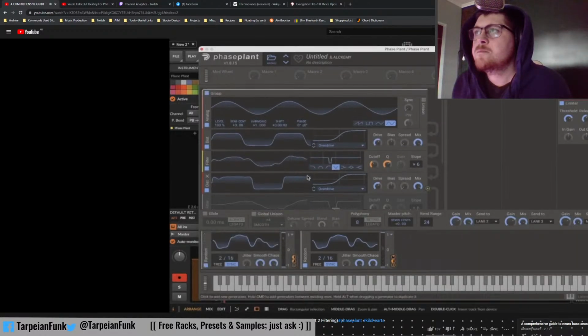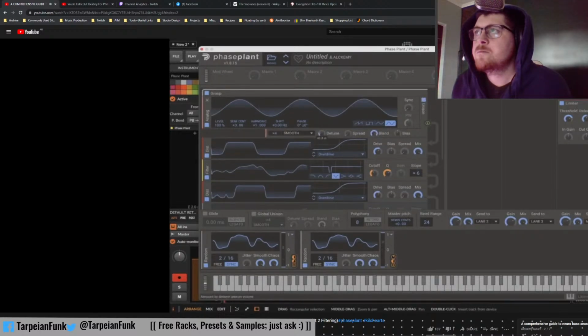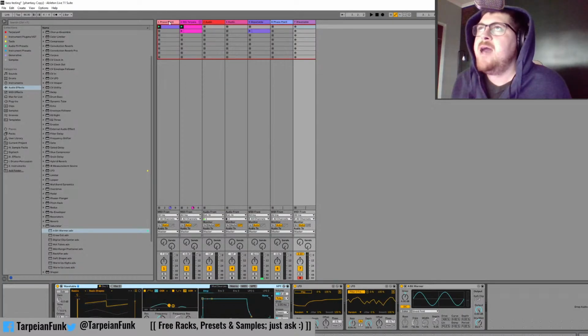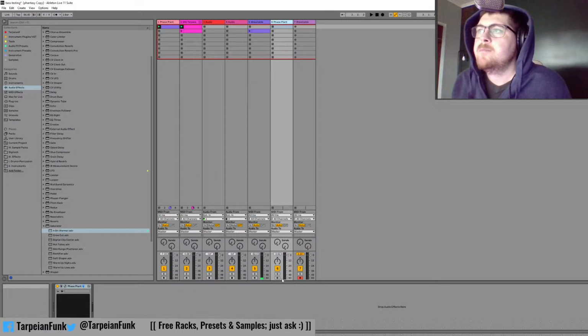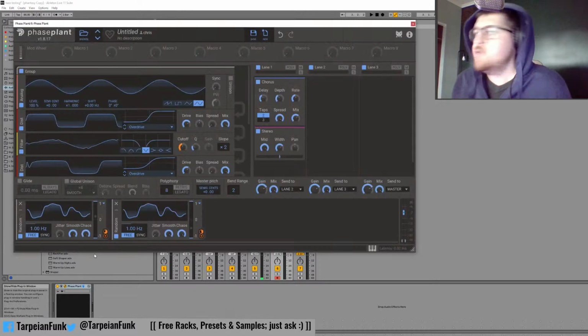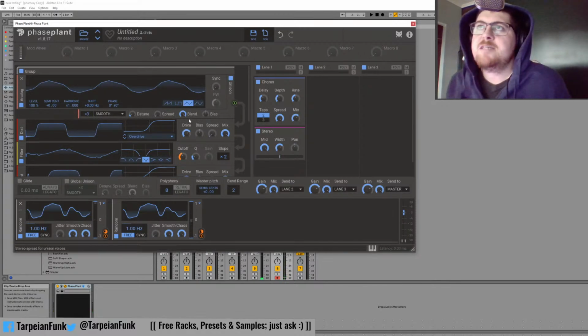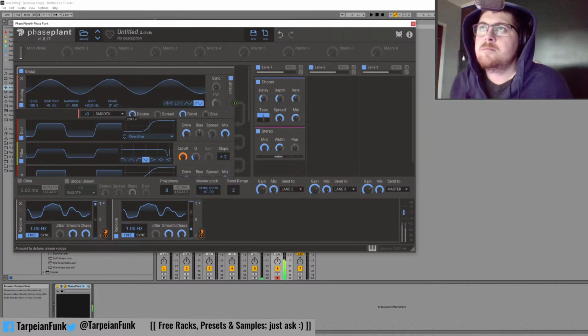So if I turn this on and we do some basic processing to this, maybe let's say we want to turn this into a res of some sort. Okay, how to do that quickly and easily. Let's turn it into a res. What I do like about Phase Plant is you can see the effects on the oscillator. It's a really good thing.